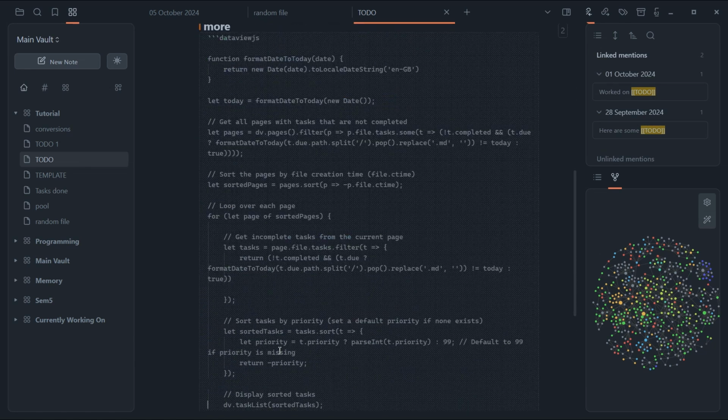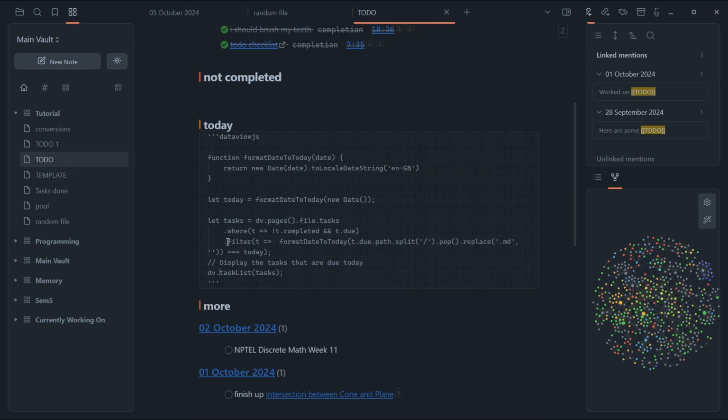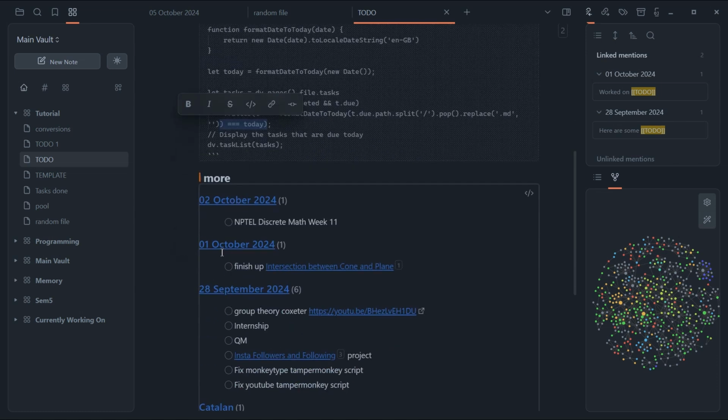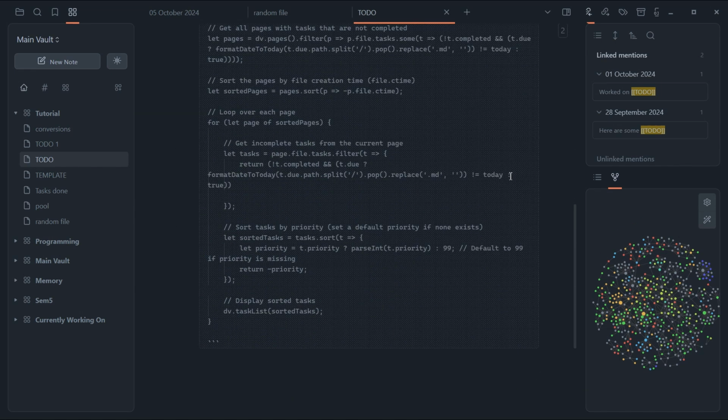So if you see, the main thing that I've done is by adding an additional filter that will compare it with today's date. And for more, I'm doing the opposite. I'm just extracting out the tasks that are not due today.